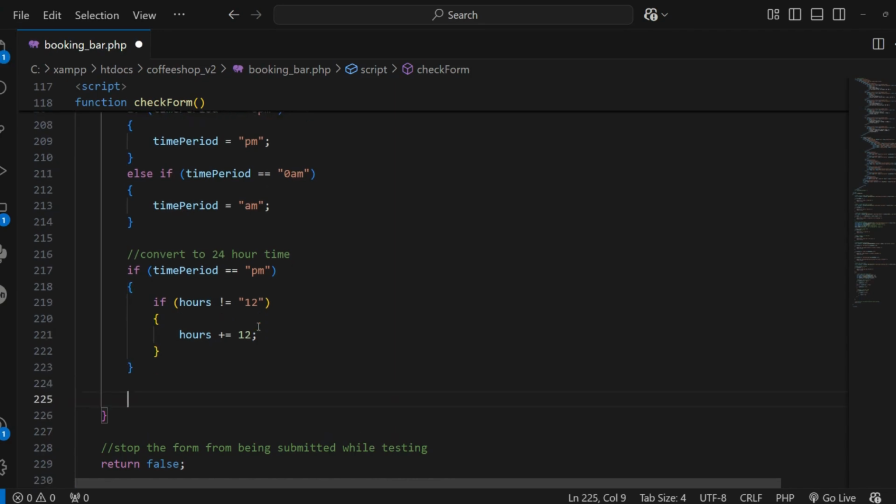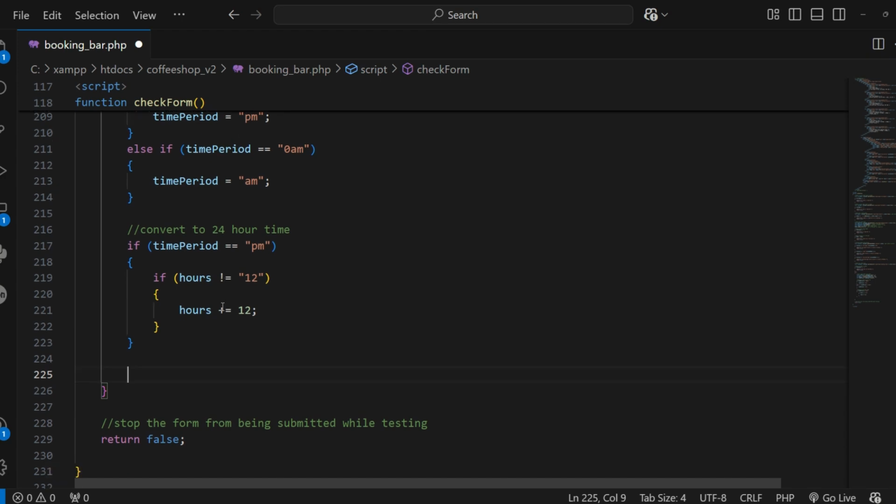Now we want to check if the time is between our opening time and closing time. At the moment, all the branches are open between 10 AM and 8 PM, but the last time we want to be able to book a table is 1 hour before the closing time, so that'll be 7 PM or 1900 hours.